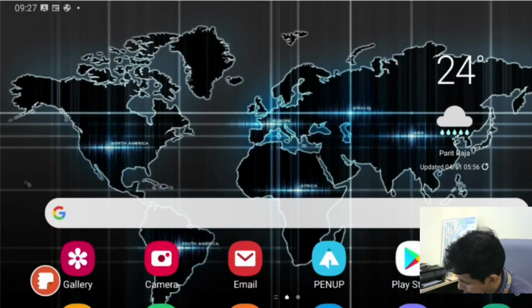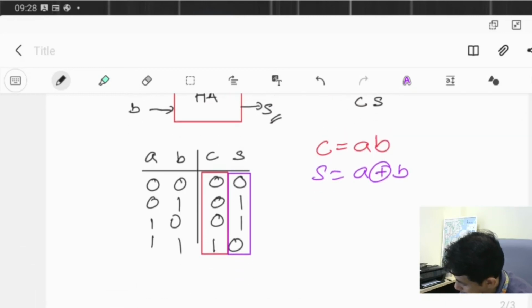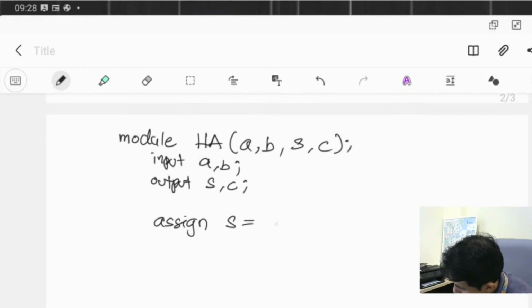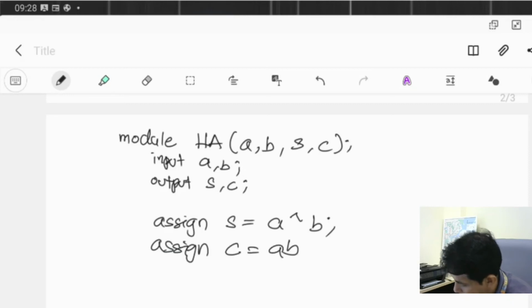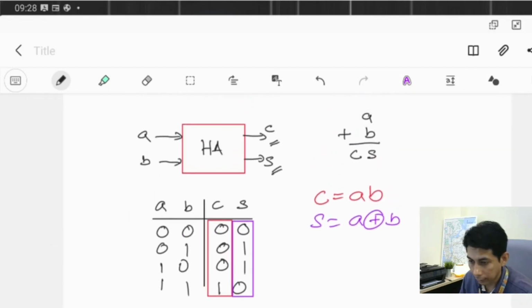So now let us use data flow modeling. So it's assign S equal to what? A XOR B. And the second one is assign C is A AND B. Don't write it like this; this is not A and B. In Verilog, for A and B, you need to write A & B. Now you're done. And endmodule. So this is your half adder, and the circuit is like this.